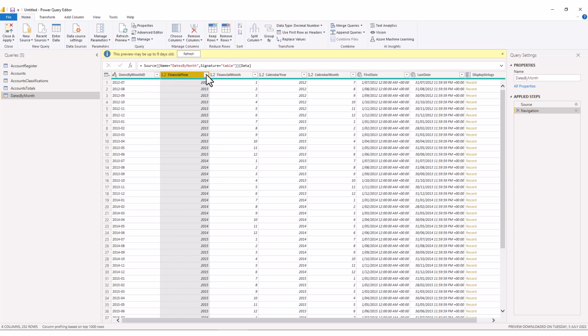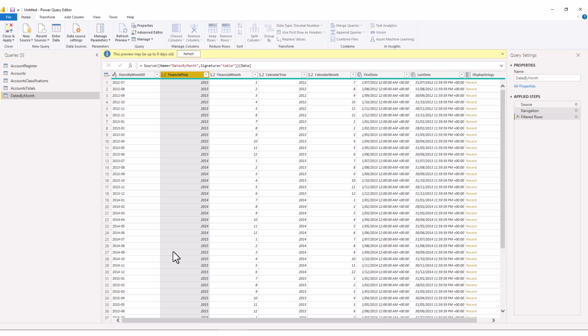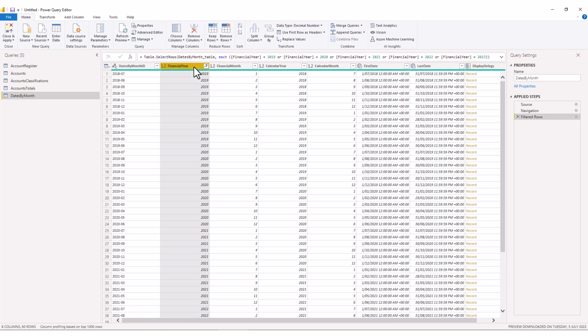We'll want to go to the financial year and filter it for specific years. I'll choose 2019, 2020, 2021, 2022, as well as 2023, and I'll click OK. Now, once we've filtered the financial year, we'll remove all the columns we're not interested in. We're not interested in the financial month, calendar year, calendar month, as well as those dates.